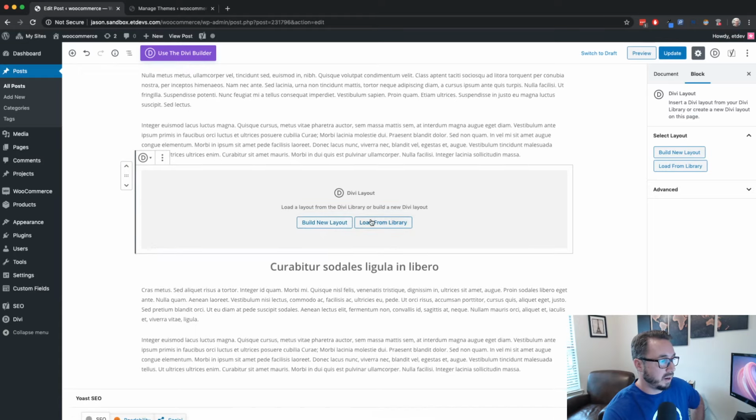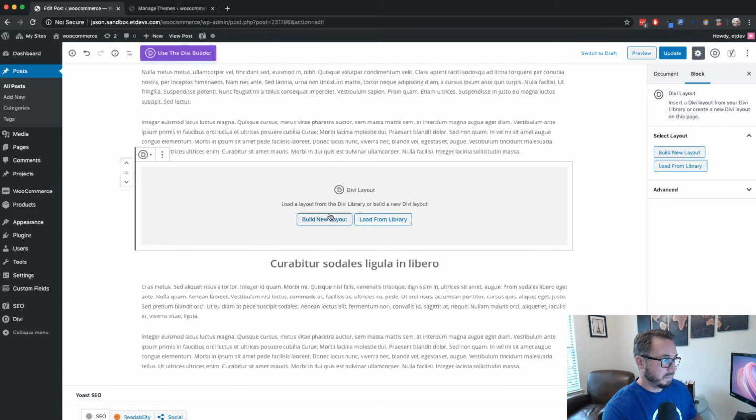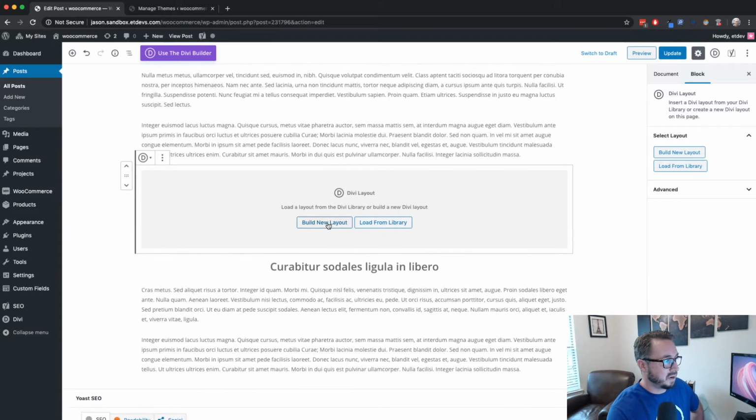And actually, I'm going to build it first. Then I'm going to show you how you can create a reusable Divi layout block. So you can really make any block reusable, but I'm going to show you how you can do this with the Divi layout block to help the workflow of your blog posts. So that's where we're going.